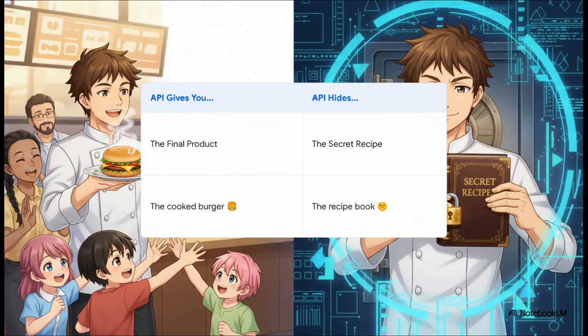And this is a really, really important point. The API gives you the finished product, not the secret recipe. Think about it like this. When you order a burger, the waiter brings you the burger, right? They don't bring you the restaurant's entire secret recipe book. An API does the exact same thing. It gives Zomato the final answer, the location, but it completely hides all of Google's complicated private code. It's all about sharing the result, not the process.